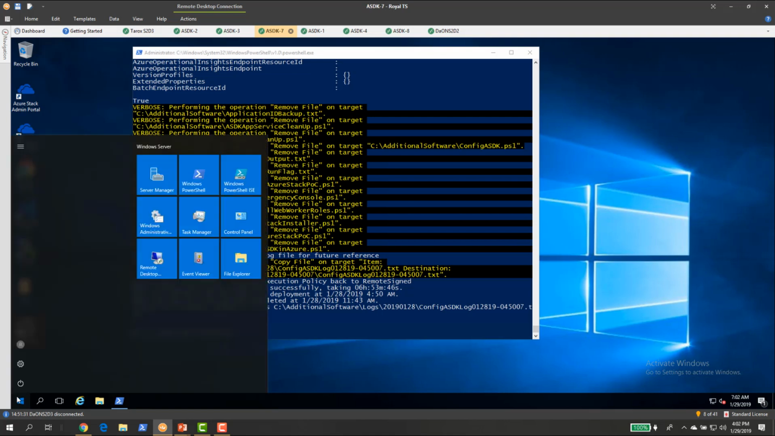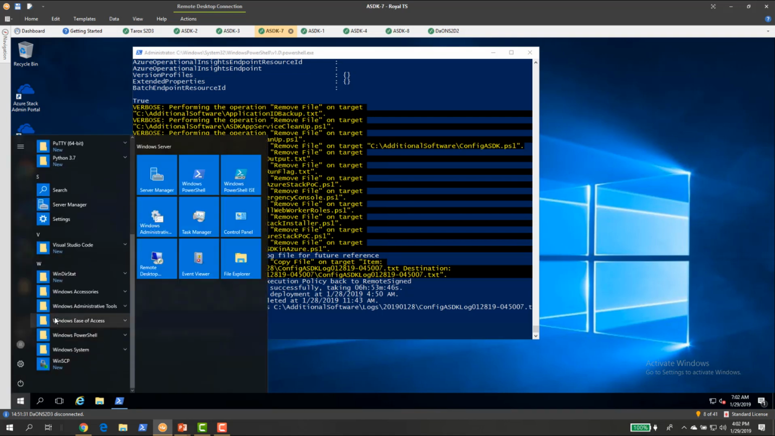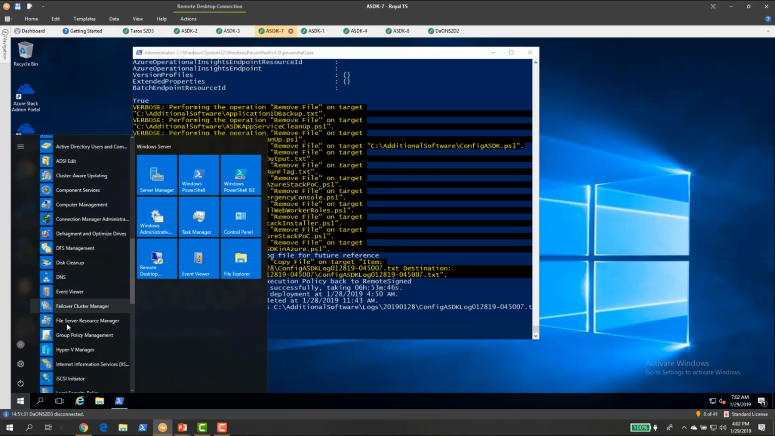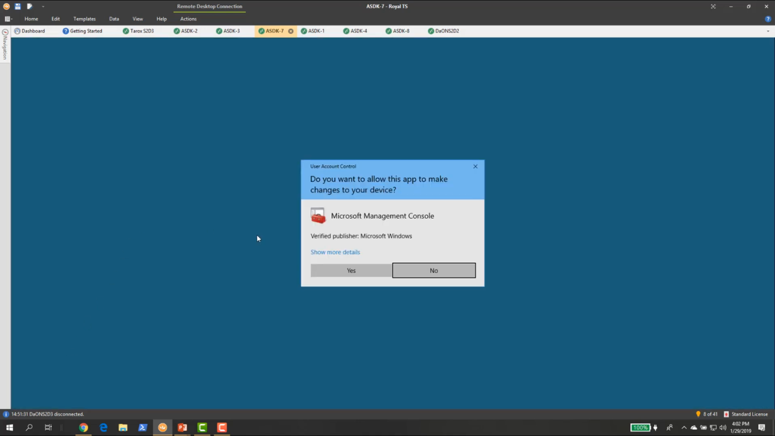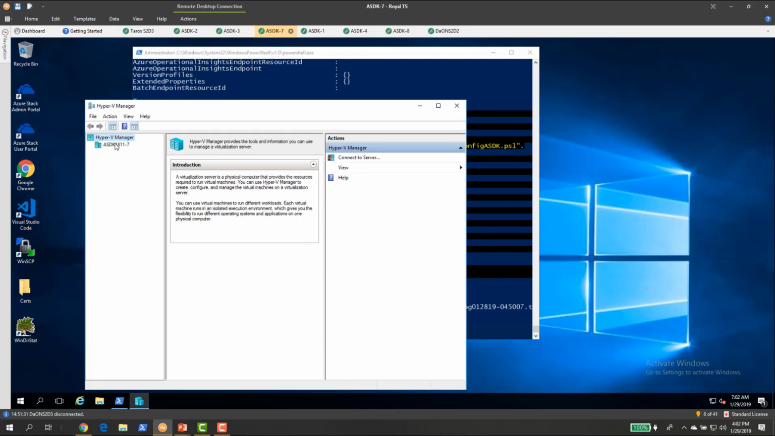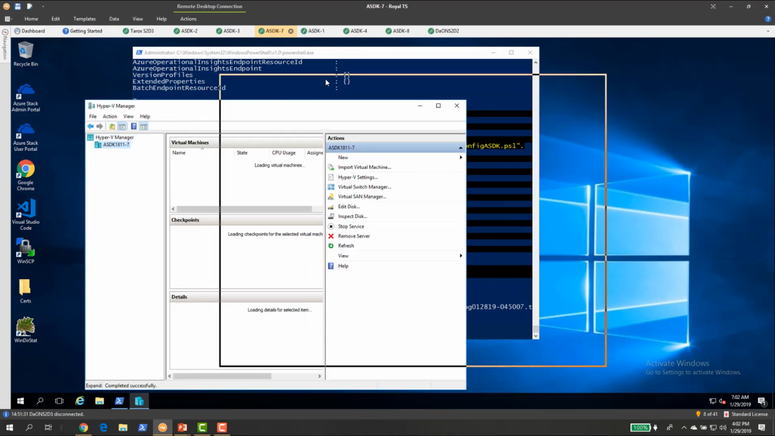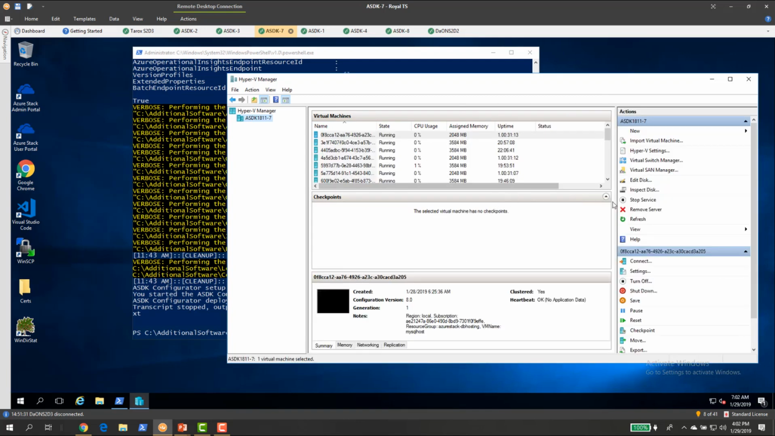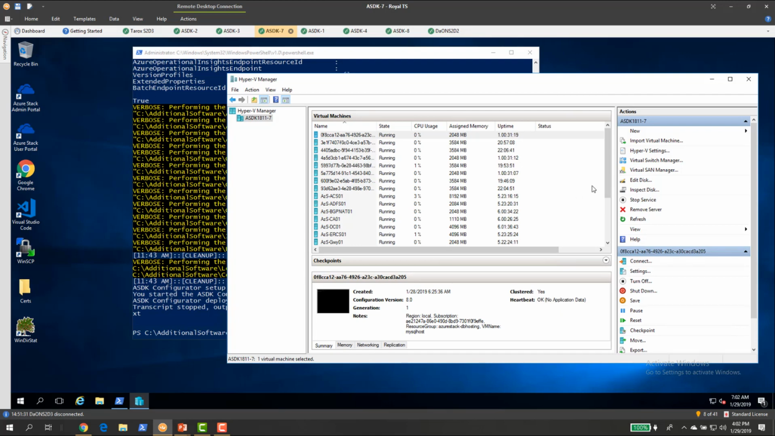And if we open Hyper-V here, so let's see here, Windows Administrative Tools. Somewhere here is Hyper-V. Here's the Hyper-V Manager. Let's open it. Let's go to this machine. Let's close the checkpoints here. And you see there are much more machines running here.